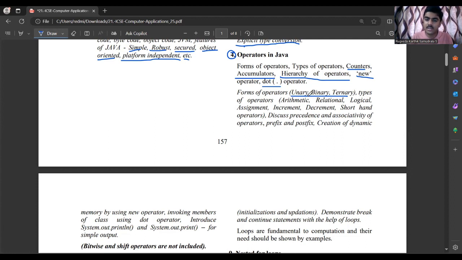Types of operators means they are classified on the basis of the function which they perform. They're arithmetic, relational, and logical, as I told earlier. Assignment, increment, decrement, shorthand operators. So the main types are arithmetic, relational, and logical. Assignment operator is nothing but that equal to, which is used for assigning a value to a variable. Increment and decrement are for increasing and decreasing a value respectively. Shorthand operators means binary operators have a short form way of representing them. That is only shorthand operators.